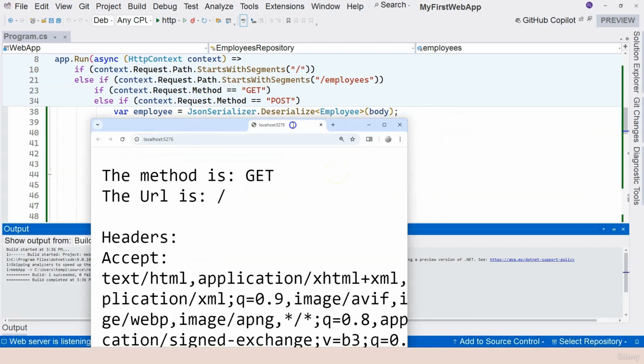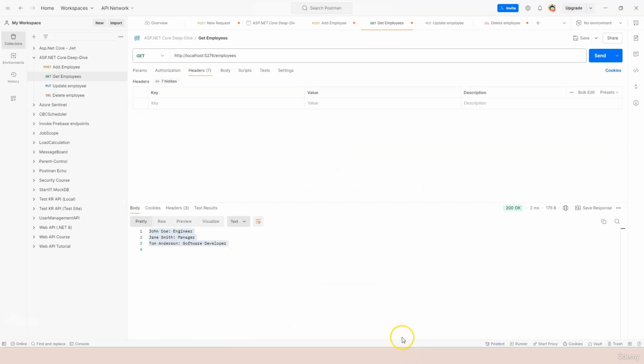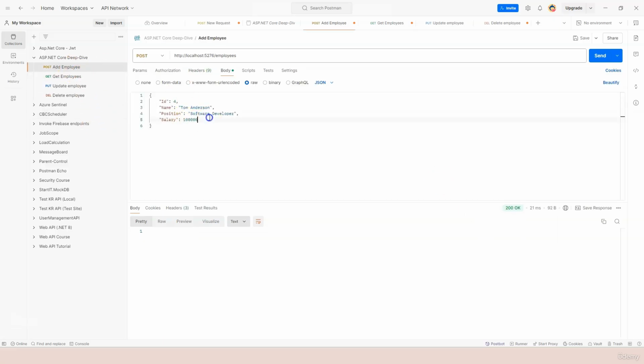All right, we have our application running right over here. And if we go to our Postman here and go to get employees, click on send, we get our default three different employees, and we have 200. So this time we specifically specified the status code as 200, and we got it. All right, so let's try the HTTP post here. Let's add the third one, Tom Anderson, and click on send. Now we can see that we got 201 and the status description is created. It's created. So this is the response.